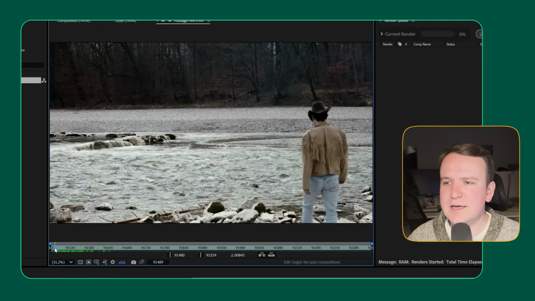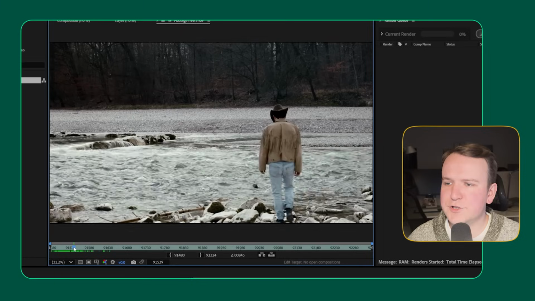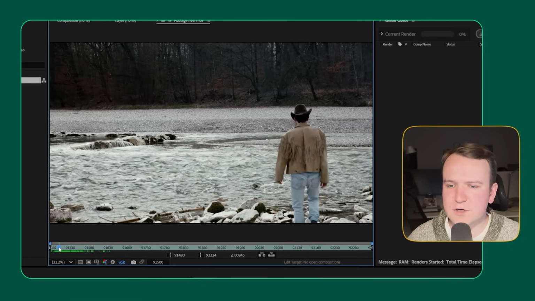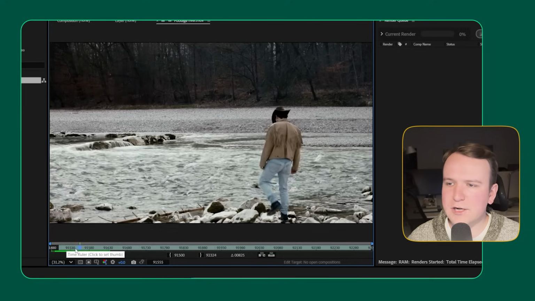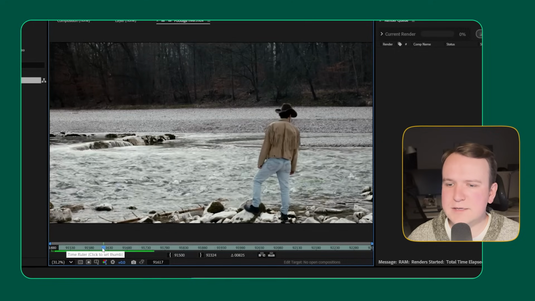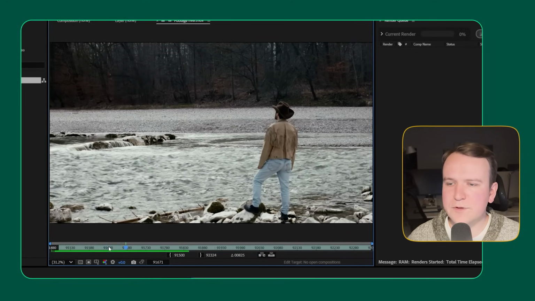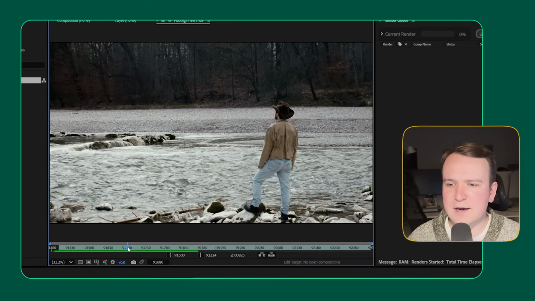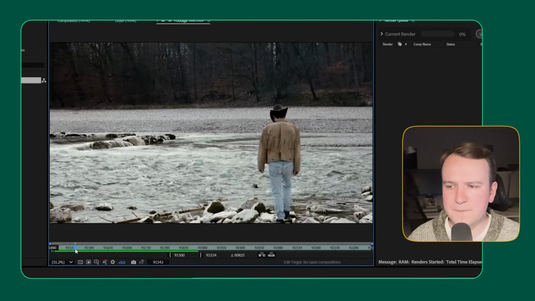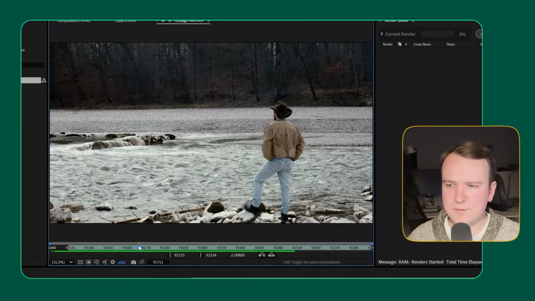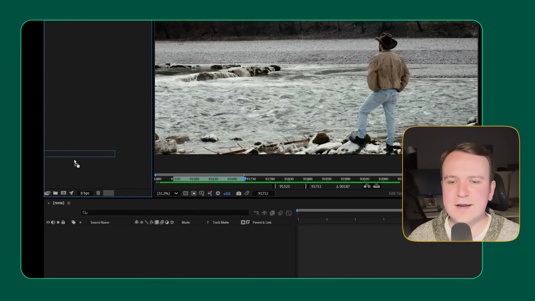Next, we want to set the in and out points of our footage. So why don't we just start here? Watch our cowboy, and he stands there. We're only going to get about 5 seconds of AI anyway, so let's give us a little more than 5, just so we have space. Set the out point, and then drag it into a new composition down here.